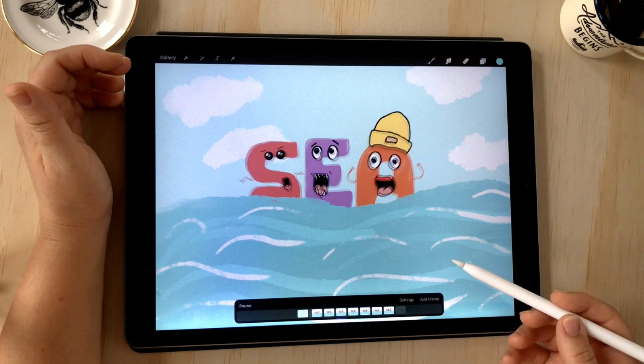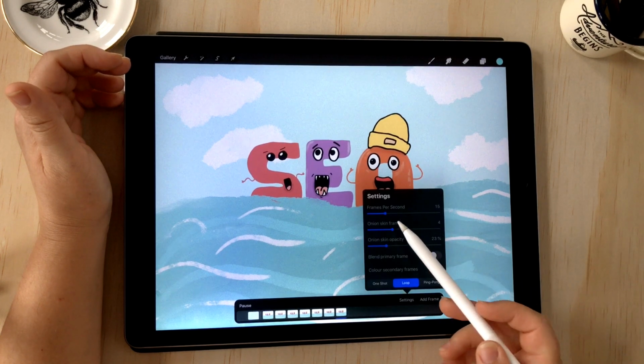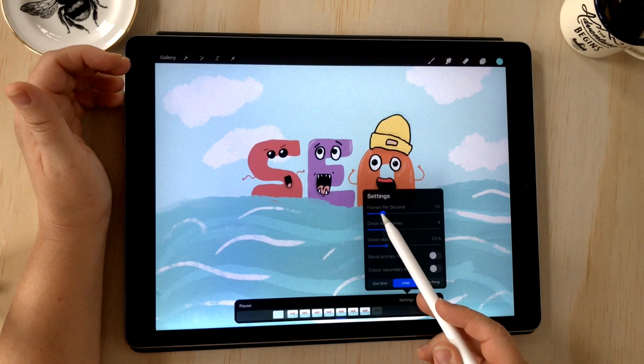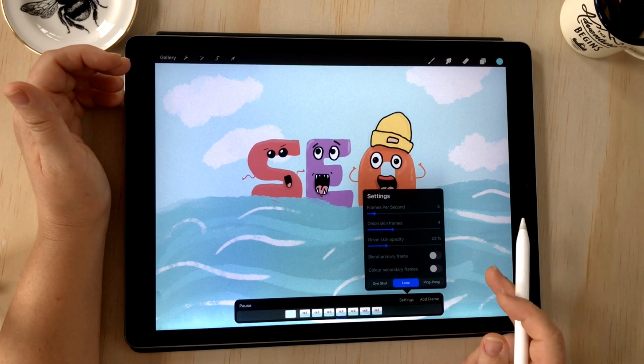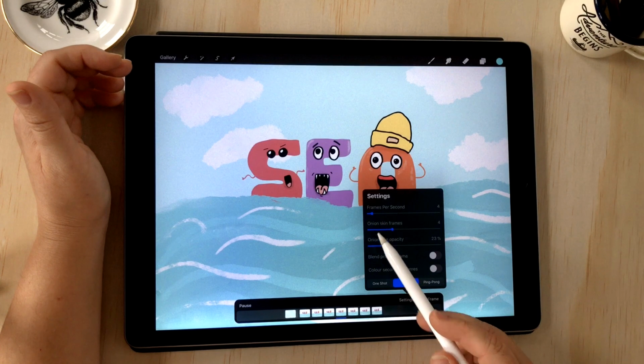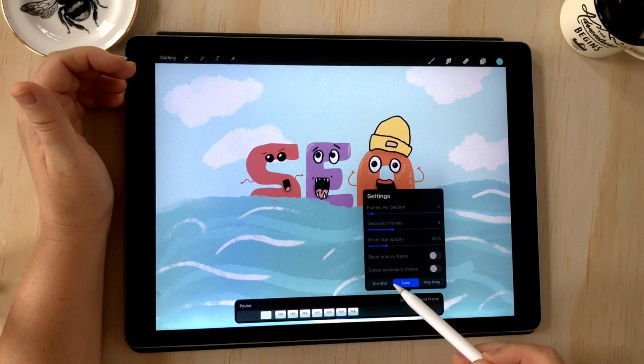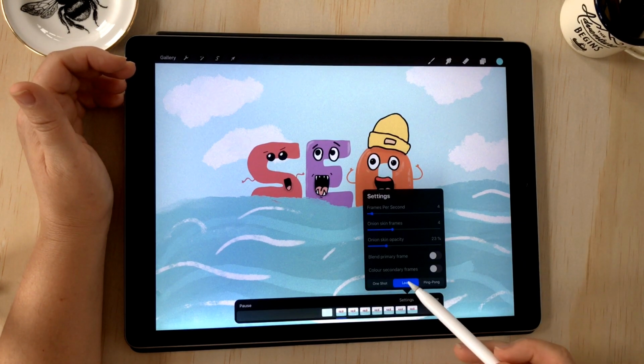Okay, that's way too fast. They look terrified. So I'm going to go into the settings, and you'll see here frames per second. We can just turn that right down so they're not moving as fast. I've got that set at about 4. And you'll notice at the bottom we have some preferences for the animation as well.